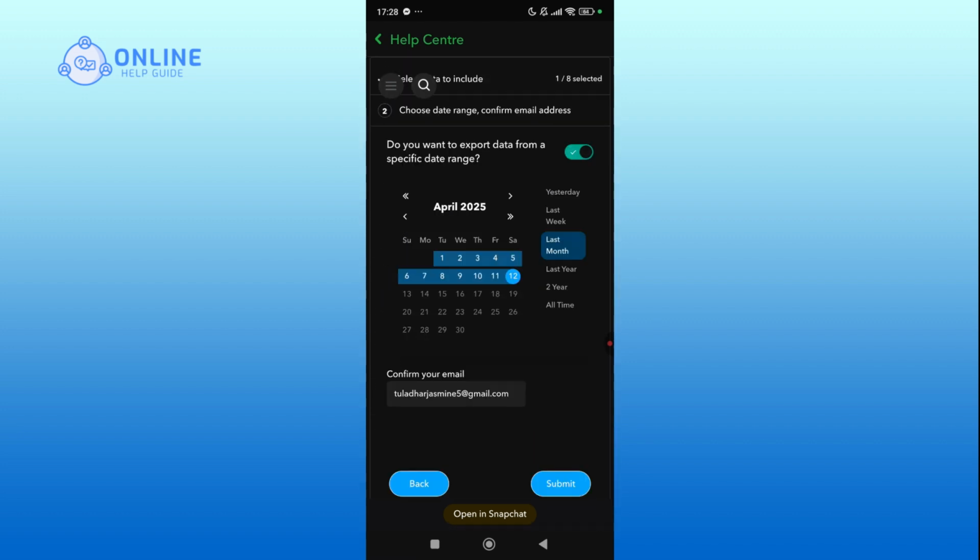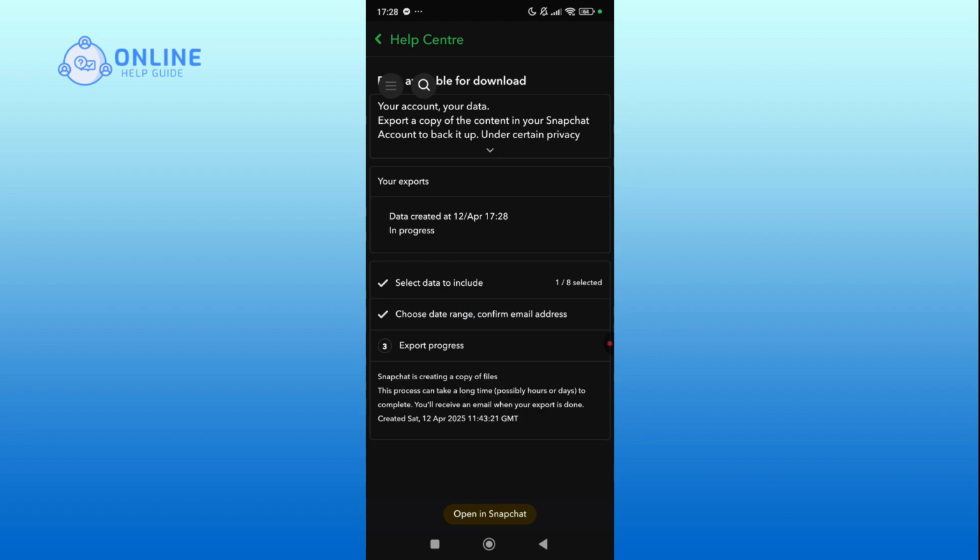Now choose your preferred date range and make sure your email is correct. Then hit Submit. Snapchat will begin processing your data. Once it's ready, you will get an email with the download link. So simply open it and you will be able to access your deleted memories.